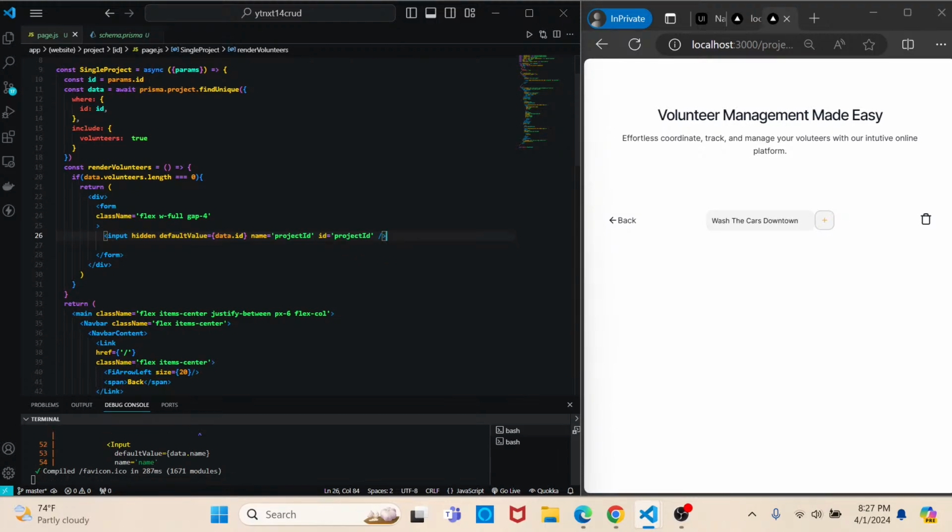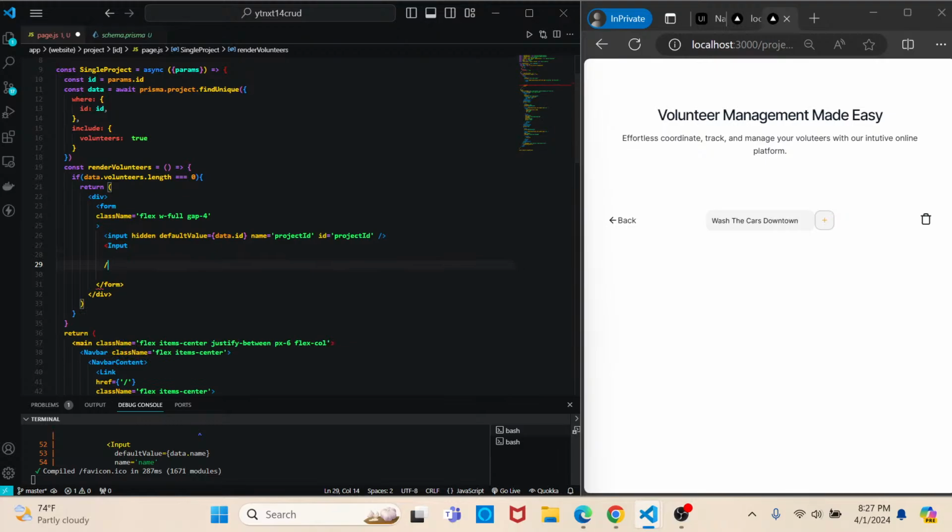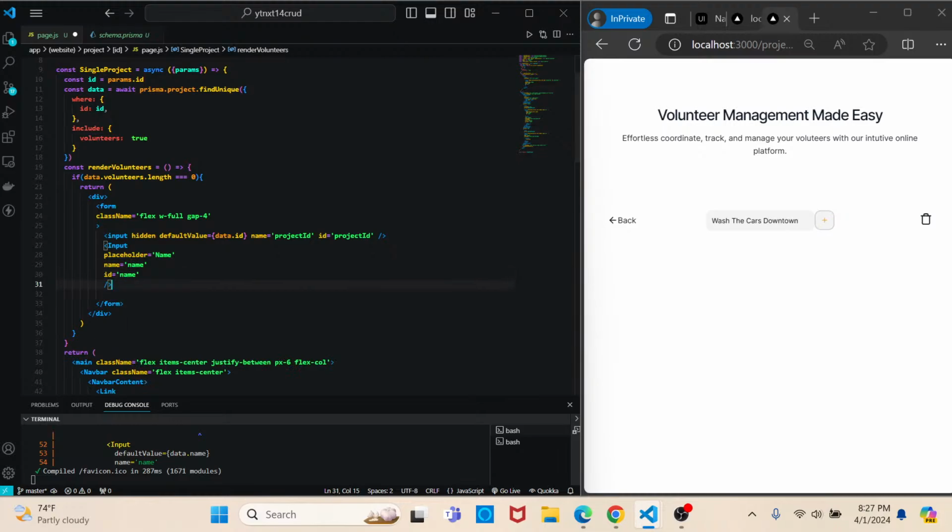And now what we want is the inputs that we want to include for our volunteers. So we know the first input that we want, and we're going to be using the one from NextUI, of course, is for the volunteer's name. So we'll go placeholder of name. Name is going to be equal to name, and we'll set the ID to name.